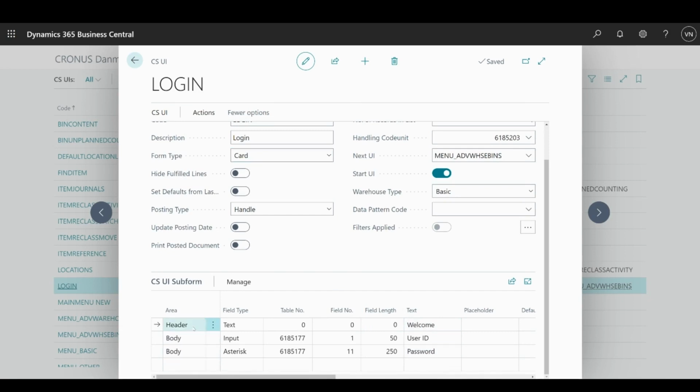In the area column, you can designate where the elements will appear on the page: header, body, or footer, and you can specify the field type in the subsequent column, as well as some other details which will be discussed later in this video. Here you can see the login page with the user ID, as well as the password being automatically verified.